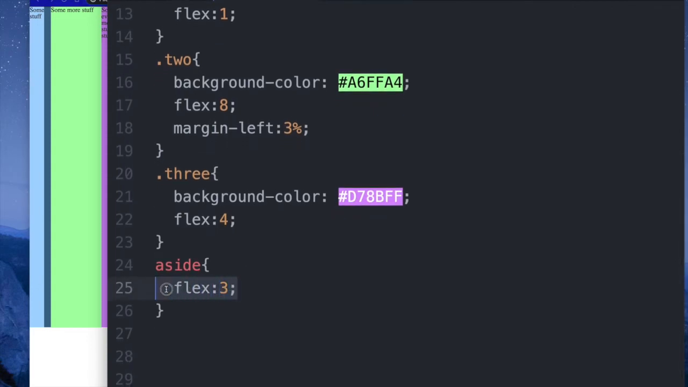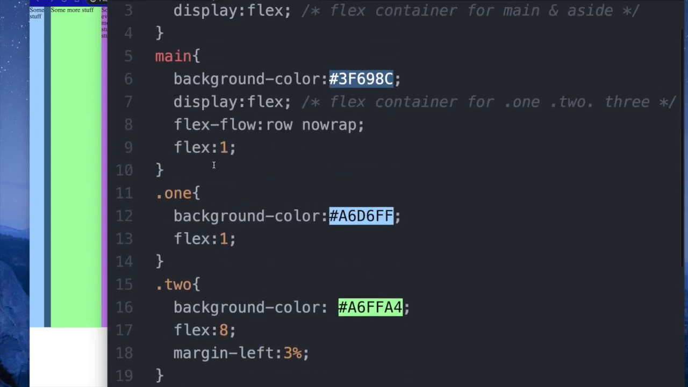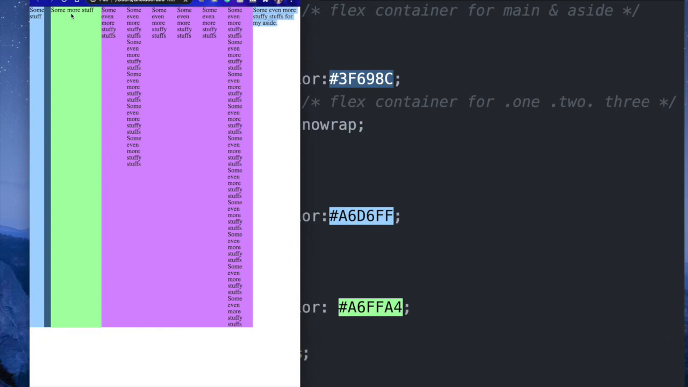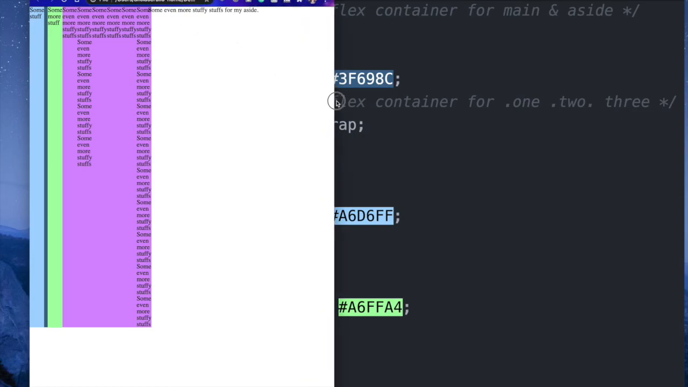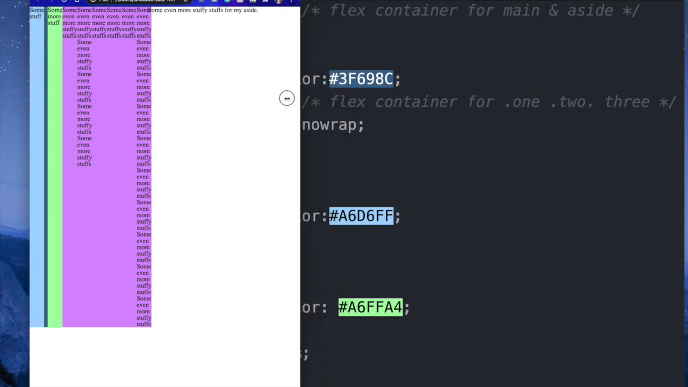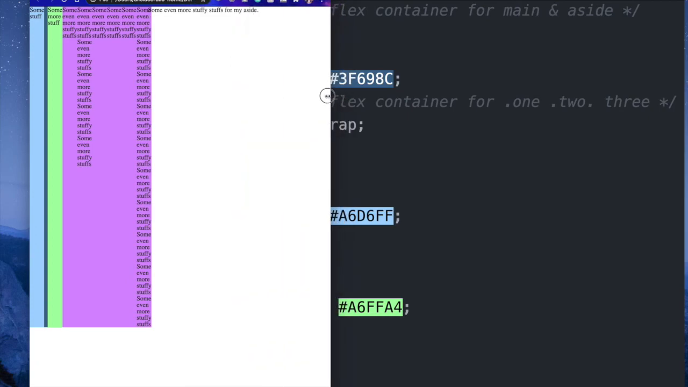Okay, hopefully you said aside, because whatever has the bigger flex number is the one that is going to be larger. All right, so I'm going to save. Oh boy, let's see. Yikes. All right, but again, look, we didn't have to mess with any math. We didn't have to do any adjustments. As soon as we put in that flex ratio, it did the numbers for us. It did the number crunching for us. So very helpful and made it a lot less stressful.